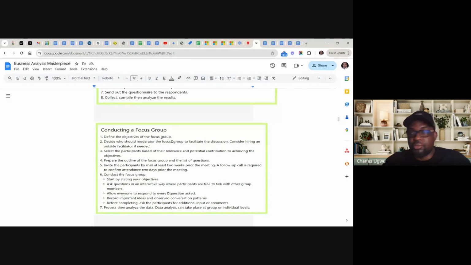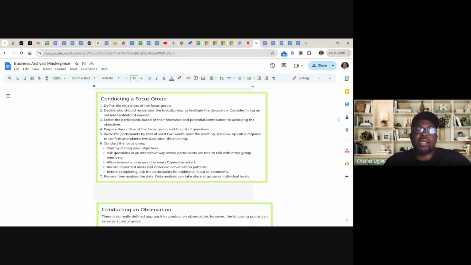After the whole discussion, you extract important information. So record important ideas and observe conversation patterns. Before completing, ask the participants for additional input. It's always important to do that. And then process and analyze the data. Data analysis can be done at a group or individual level. It is always good to analyze immediately after that, and equally important to validate the information gathered, more especially if you have a team lead, for instance. It's always good to validate before analyzing to make sure that you are not missing anything. So that is about focus group.